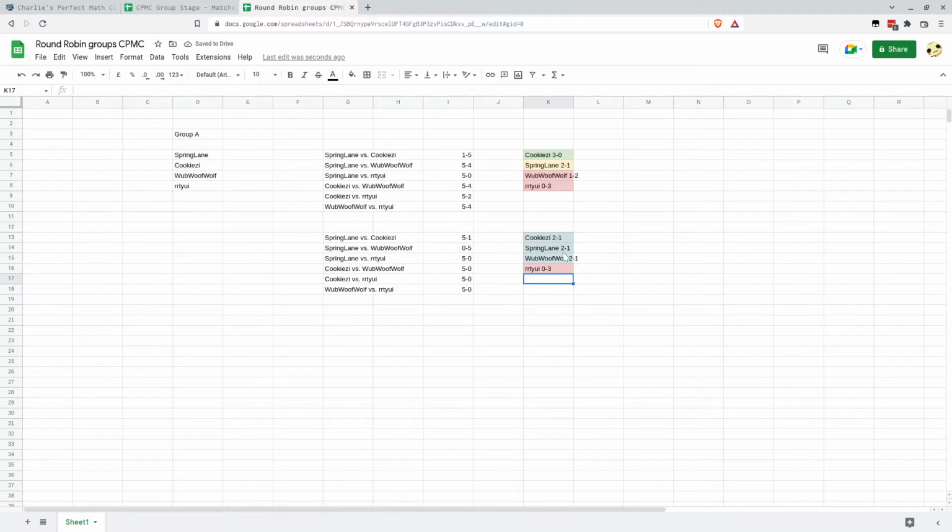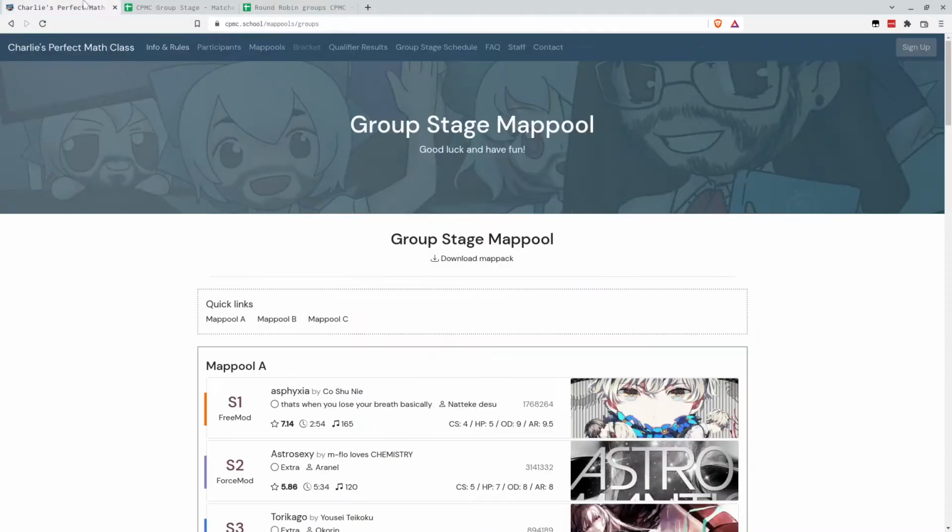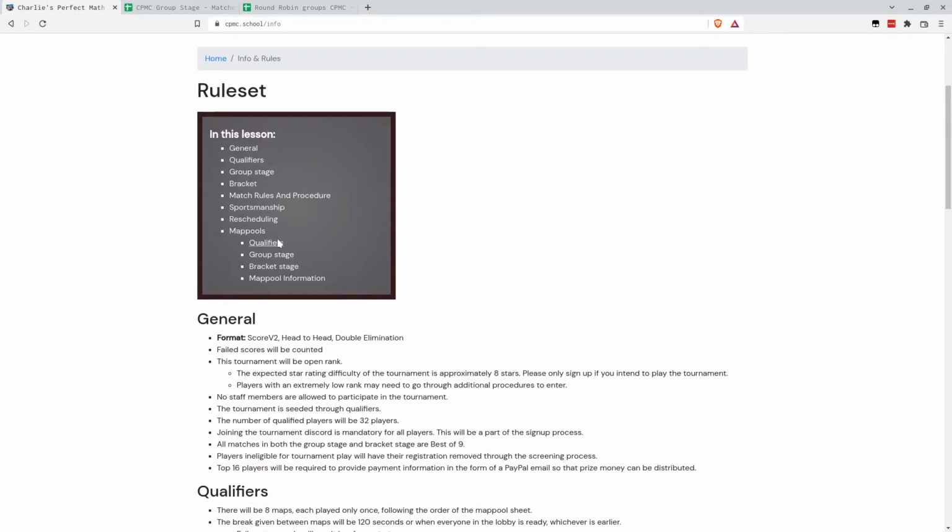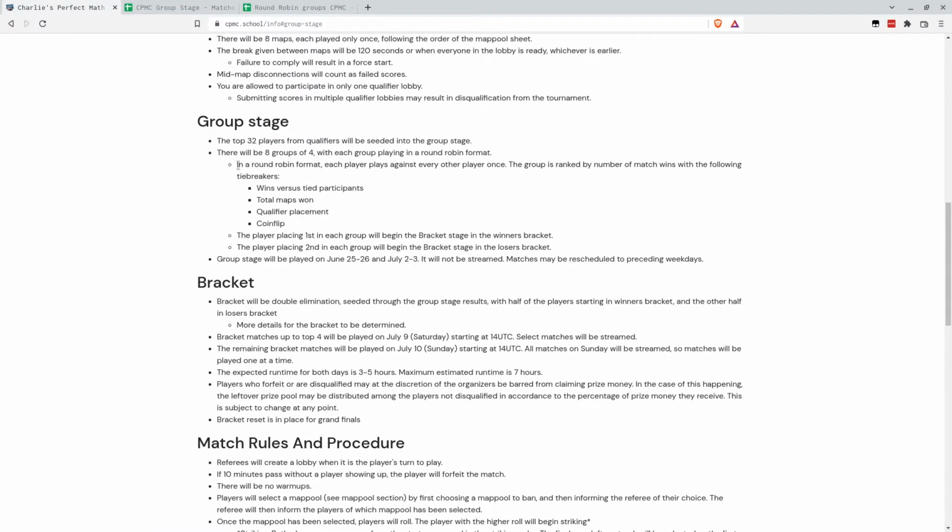So what happens here? In this case, you look at the tiebreakers. So if you go to the rule set here, we have a couple of tiebreakers. So let's go to the group stage. Here we have the tiebreakers. We start off with wins versus tied participants. Then we have total maps won. And then we have qualifier placement. Okay.